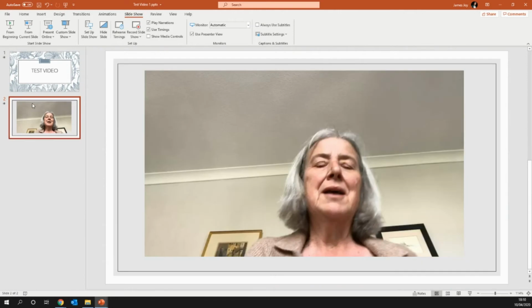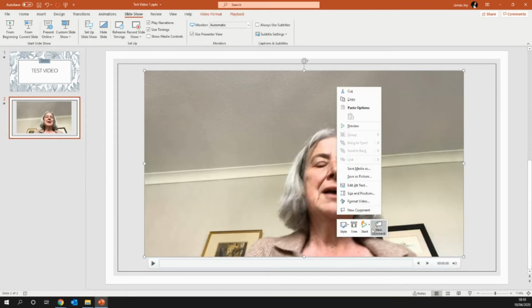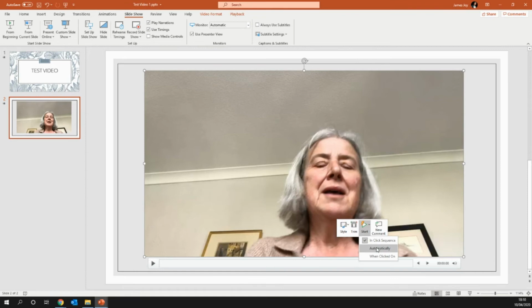So to make sure this plays automatically, because we don't want to rely on the controls here, the first thing we're going to do on this video is turn the volume right up. We're going to go to Start and Start Automatically. That way we know that every time it goes to the slide, it's going to play automatically.